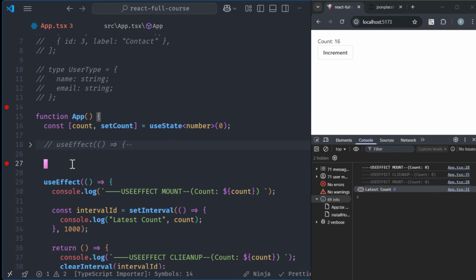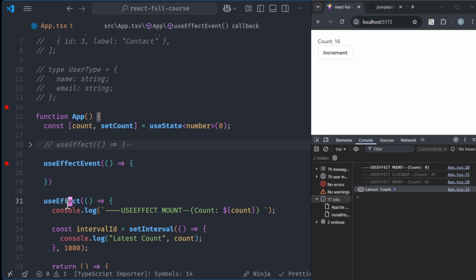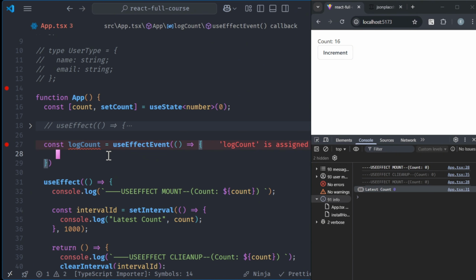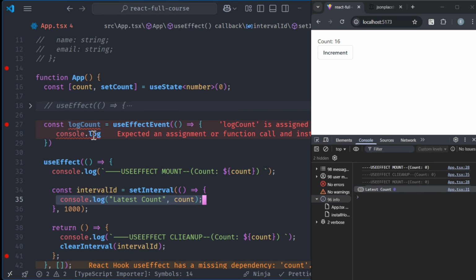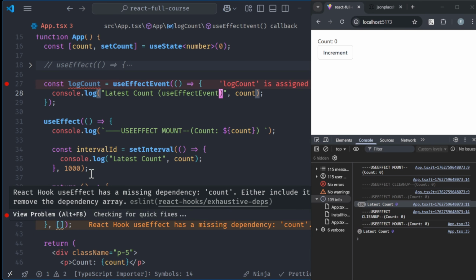So I'll just paste in the useEffectEvent, and then we can just call a function the same way useEffect is. But the only difference is that we are going to call it logCount, and then we can just say console.log. Let's just copy the same thing we have here, but this time we are going to say "from useEffectEvent". Now we have removed the count from the dependency array.